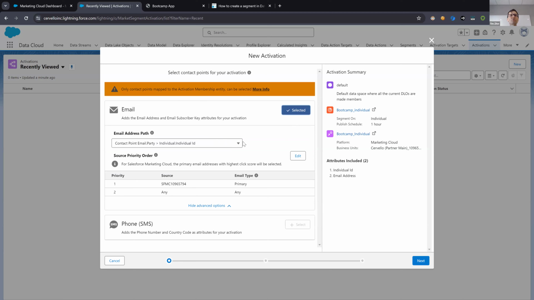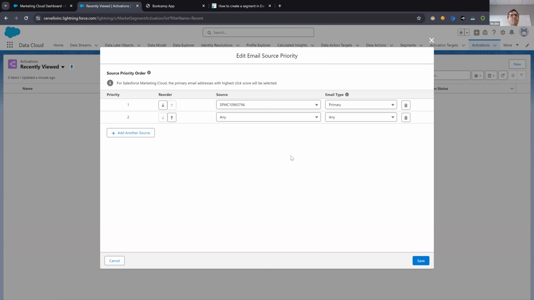The email address path, we'll cover in another session, as far as how that path ties back to the unification modeling that Michelle had set up. But what we can do here is look at the source priority order of where that email address is determined. If you click on that edit button there, yep. What this is doing is selecting Marketing Cloud as the primary source for that email address. So if you don't have that email address in Marketing Cloud, let's click on that any option and see what we've got for options here.